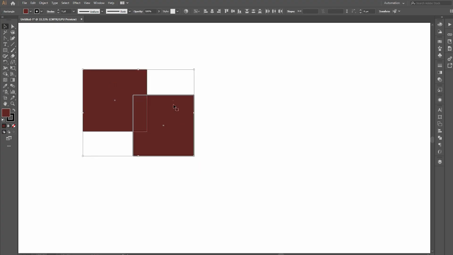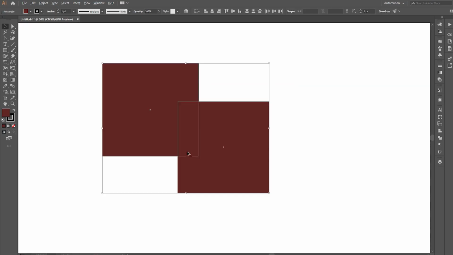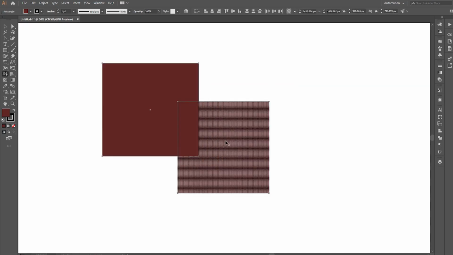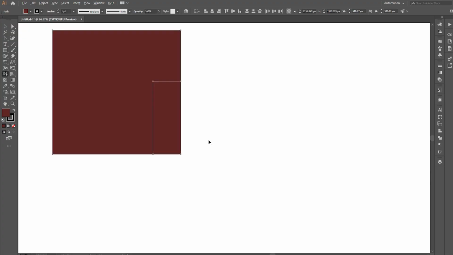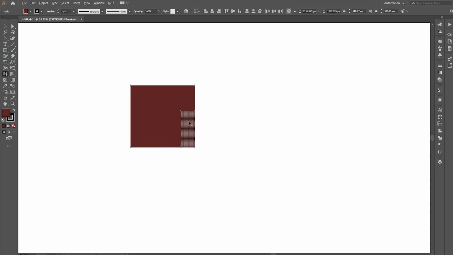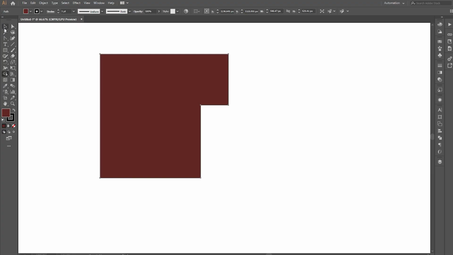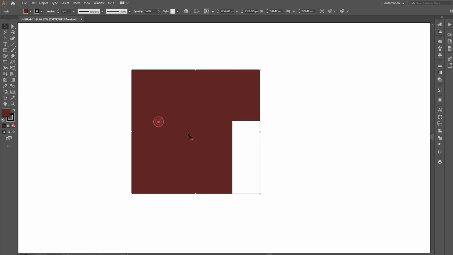Alternatively, you can use the Shape Builder tool to cut parts of the objects. Pressing Alt while using the tool changes the cursor to a minus sign. Dragging while holding Alt will cut out the selected area. Hope you understand the Shape Builder tool and it will be helpful for you.